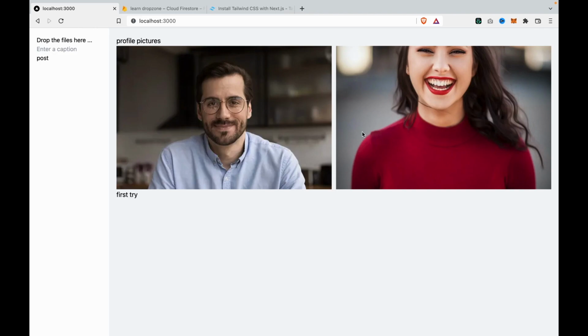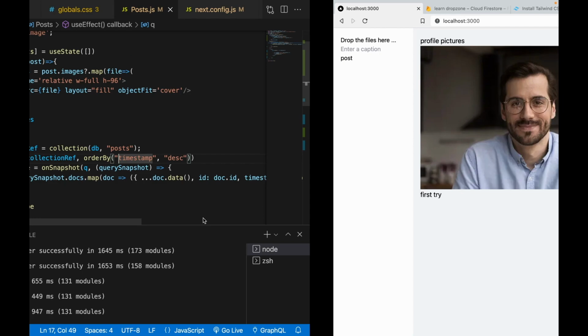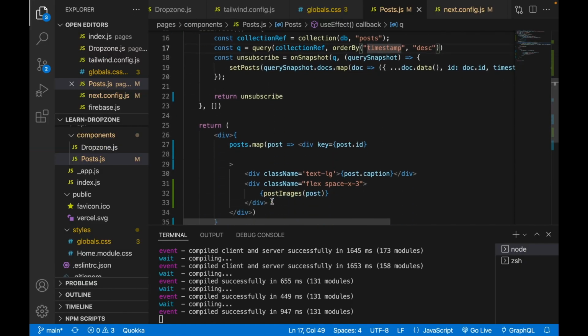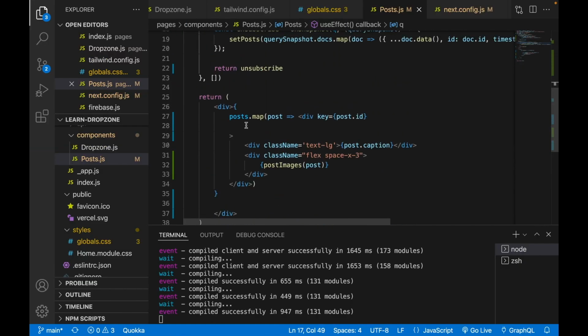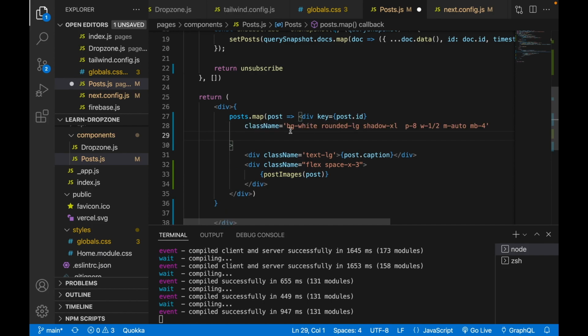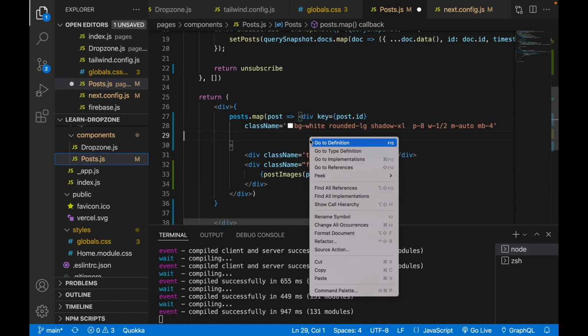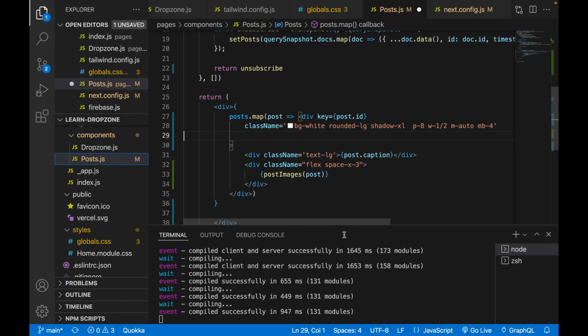So now we can see the image, but this is not very pretty, so we have to add some styles to the div to control the post. The classes are background white, rounded corners, shadows, the padding, and the width is 50%, and margin auto, so it is at the center of the right side, and we also have margin bottom of 4 units.